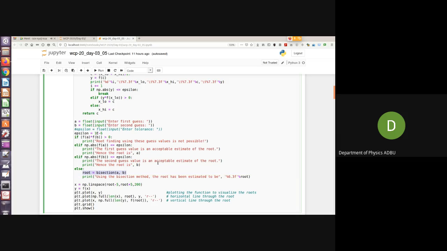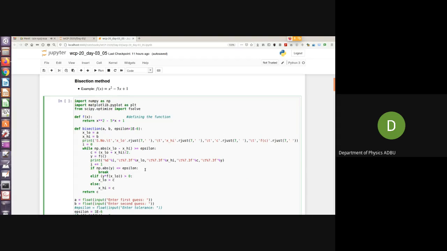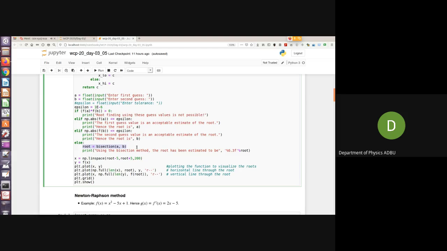So this function is going to find out the root and return it, and then you just print out that using the bisection method, the root has been estimated to be so and so. Then you can plot this. I'll just hide these two to show you this. You can plot this to show whether the result that you have got is correct or wrong.